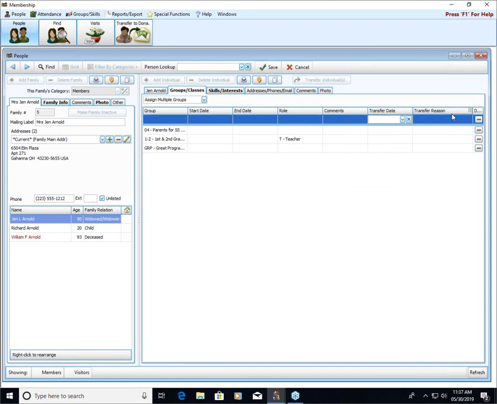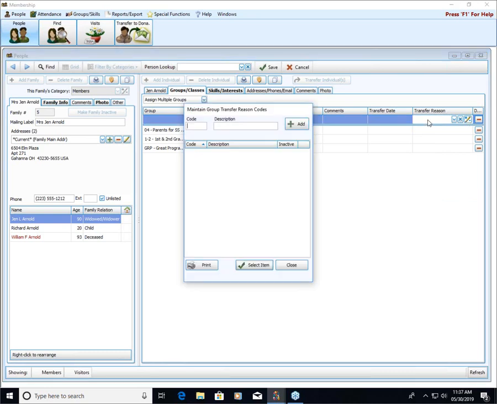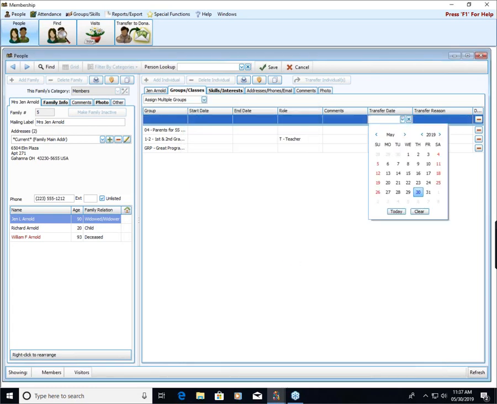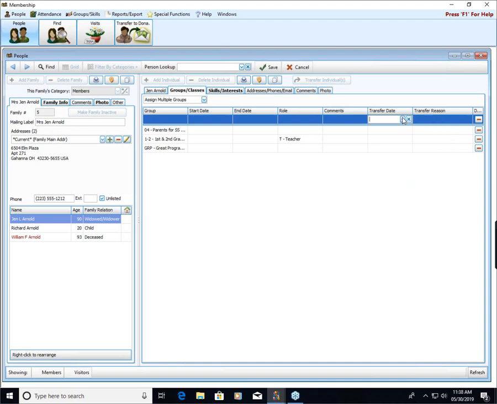And next we have transfer date and transfer reason. The transfer date and transfer reason can be used, for example, if a Sunday school class gets too big and you need to create a second one, and you are going to transfer maybe half of the kids from the original class to the new class. That might be a transfer reason. Again, the reason is going to be a drop-down where you can add codes and descriptions, such as a new class was created. And then the transfer date is just a typical date field. You can use the calendar or you can type a date.